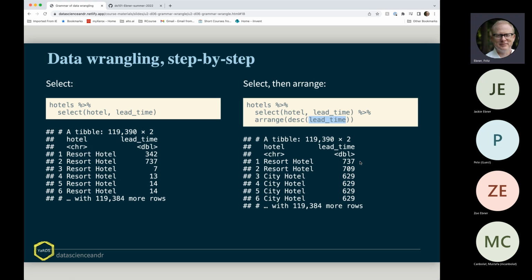And so you can see after that arrange in descending order of lead time, the largest value is at the top. So the hotel is whatever it is, and I've arranged the output so that lead time 737 is the highest, 709 is the next one, 629 is the next one. And there's a bunch of 629s, which is kind of weird, but it is what it is.